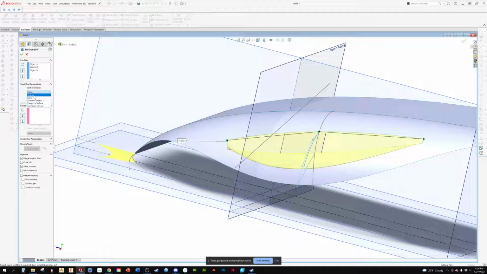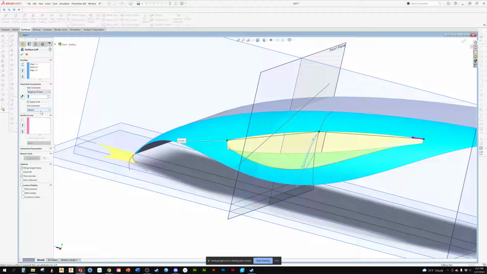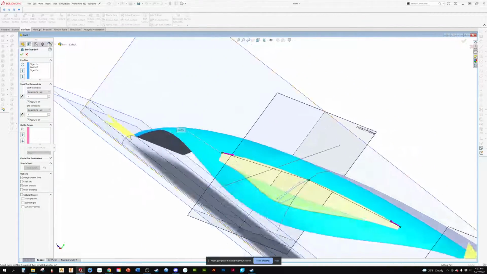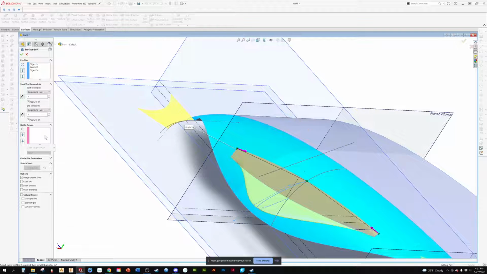Oh, right. So this is one of the things I wanted to show you. Start, tangent to face. End, tangent to face. So there you can kind of see it starting to do it, and we're going to get smooth in there. So now we'll add in this guide rail.